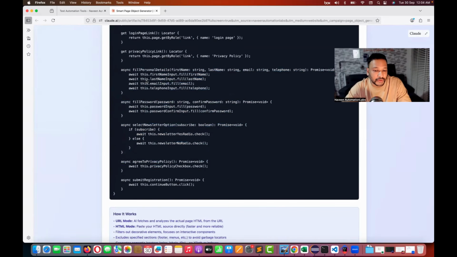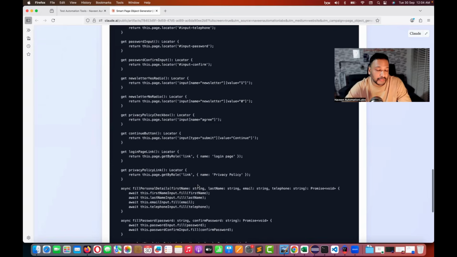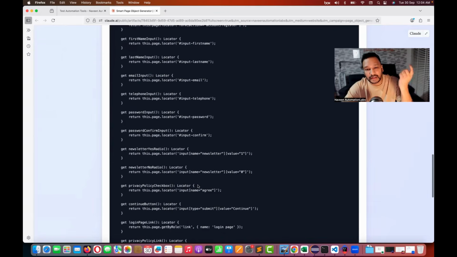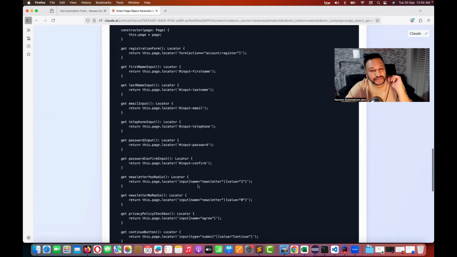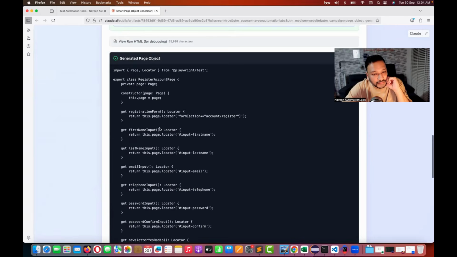Every method is giving me the promise and everything. See, fill the personal details, fill the password, select the newsletter options, agree to privacy policy, and then submit the registration form, which means click on the Continue button here. Perfect, it's absolutely working. Start using it, and that's it. So easy to use, right? All the getters actually got created here like this.